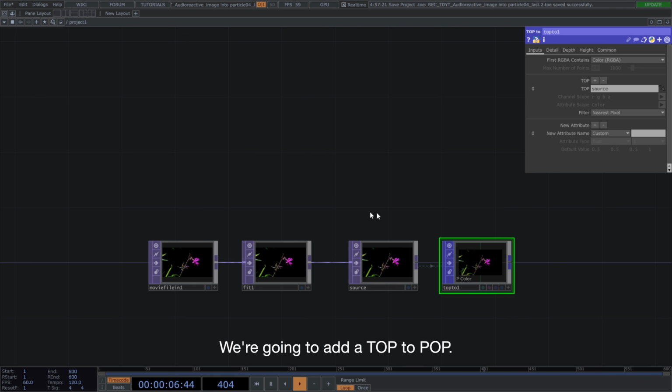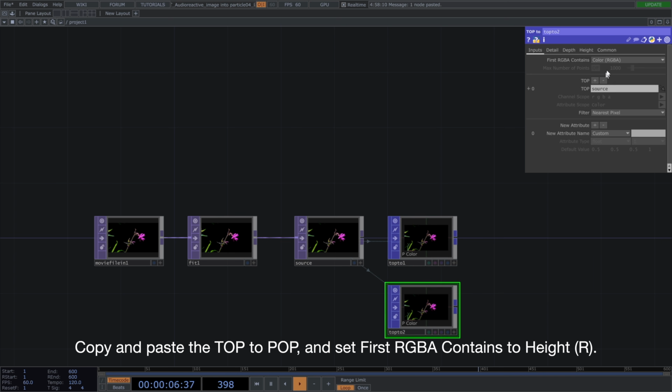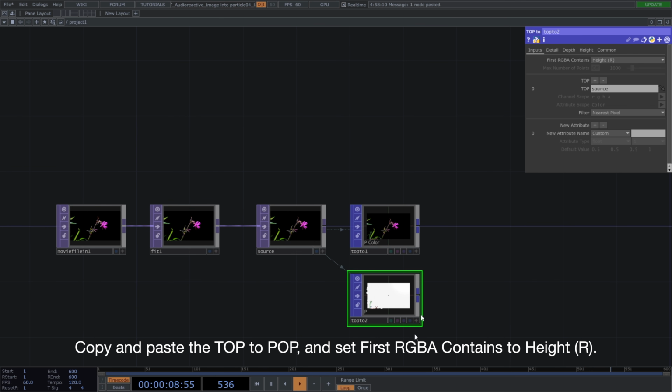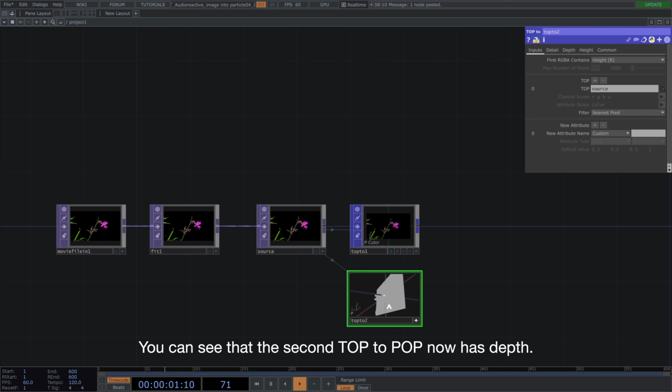We're going to add a top to pop. Copy and paste the top to pop, and set first RGBA contains to height, R. You can see that the second top to pop now has depth.